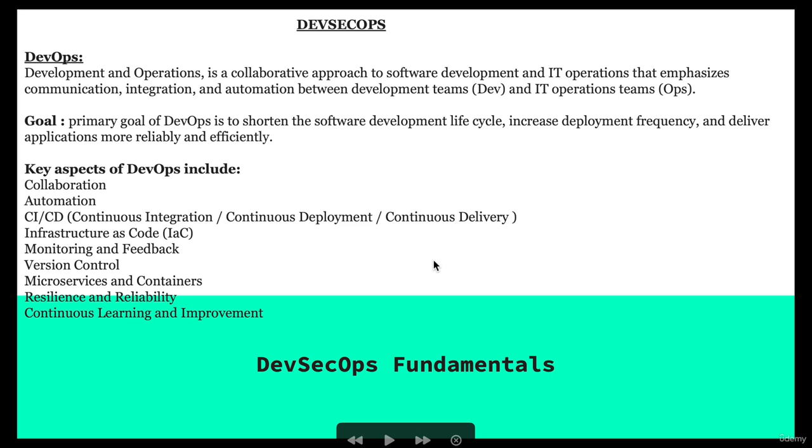The key aspects of DevOps included collaboration, automation, CI/CD. CI/CD is a pipeline where you automate the whole development or SDLC lifecycle process, which is continuous integration, deployment, or in some cases delivery. Then it helps to include infrastructure as code. Instead of configuring the servers manually, you use infrastructure as code so that everything is versioned and repeatable wherever you want. Then monitoring and feedback.